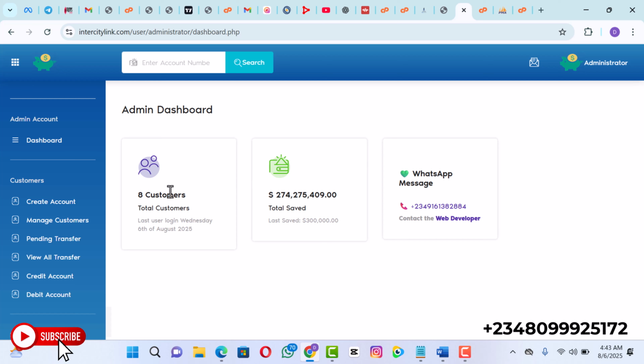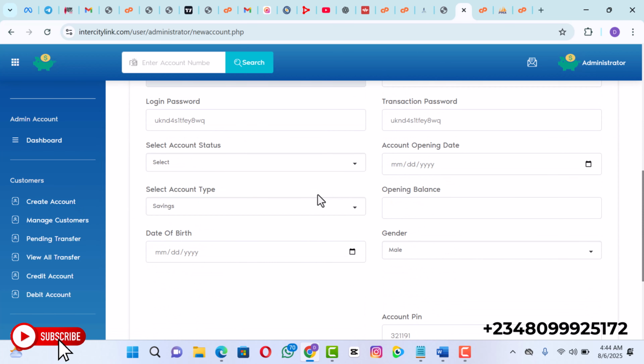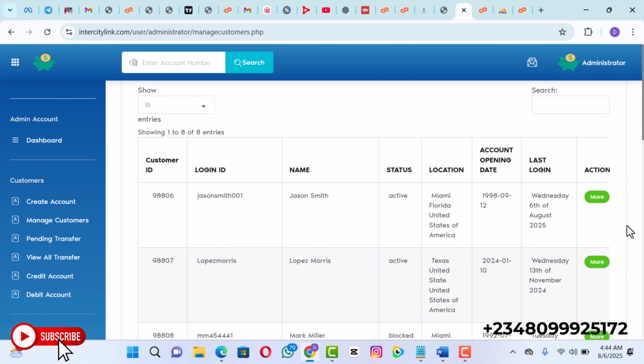Over here we have 8 customers, total saved, WhatsApp messages. So right here we have create account. Under create account, admin can set up a new account directly from the admin dashboard. So right here we have manage customer, where an admin can manage customers.